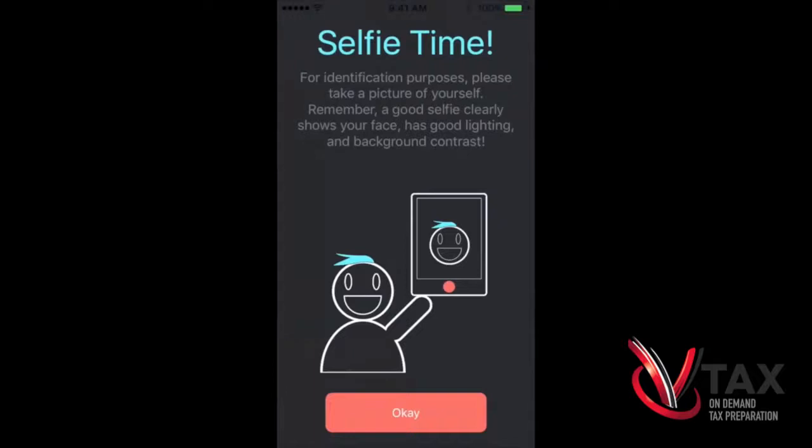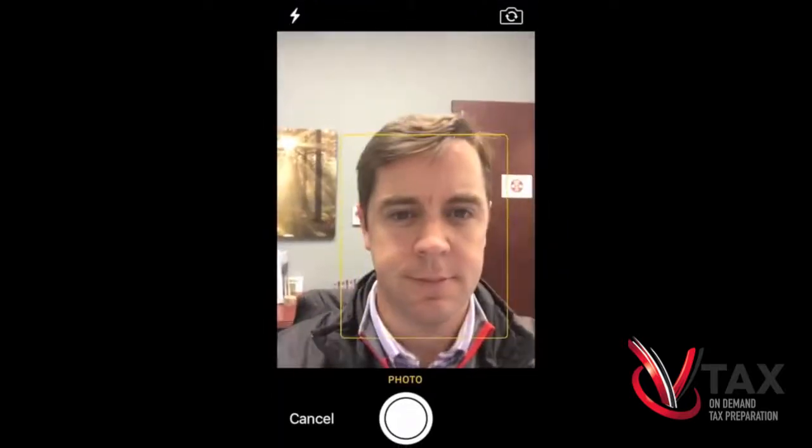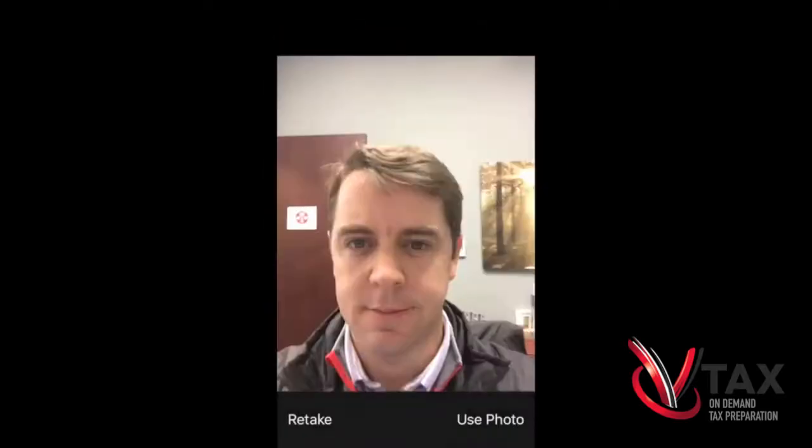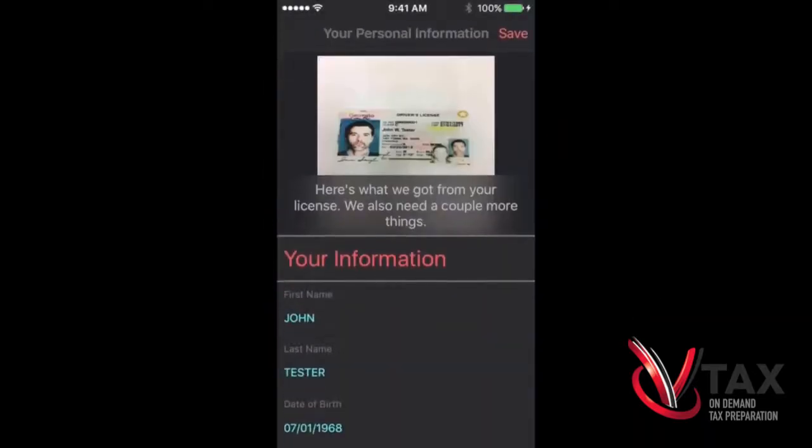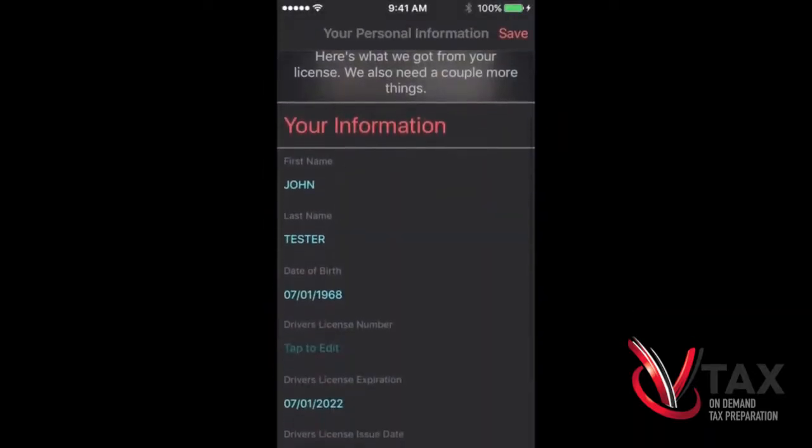Next, we are going to send a picture of the front of our driver's license and then take a selfie. That's because the selfie needs to match the picture from your driver's license. Obviously, that's not me, and we will just verify that the information we have imported is correct.